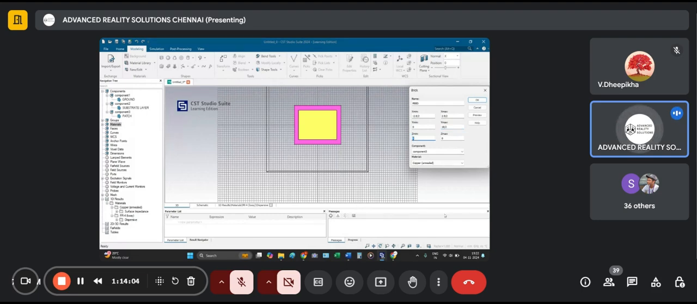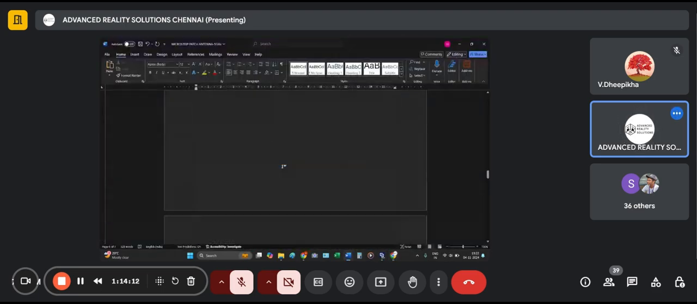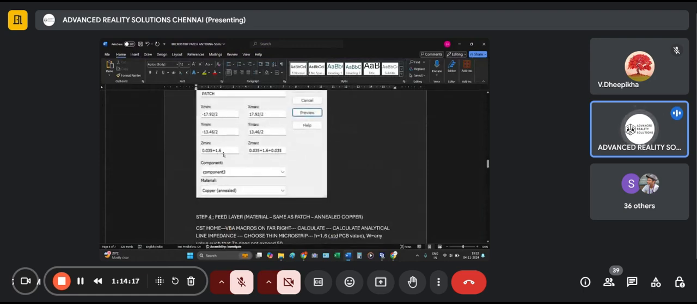Z minimum is the... What is the Z minimum of the patch? It is in my document itself. I go to the patch section. What is the Z minimum of the patch? This is my patch. It's 0.035. I mean, yes, 0.035 plus 1.6.